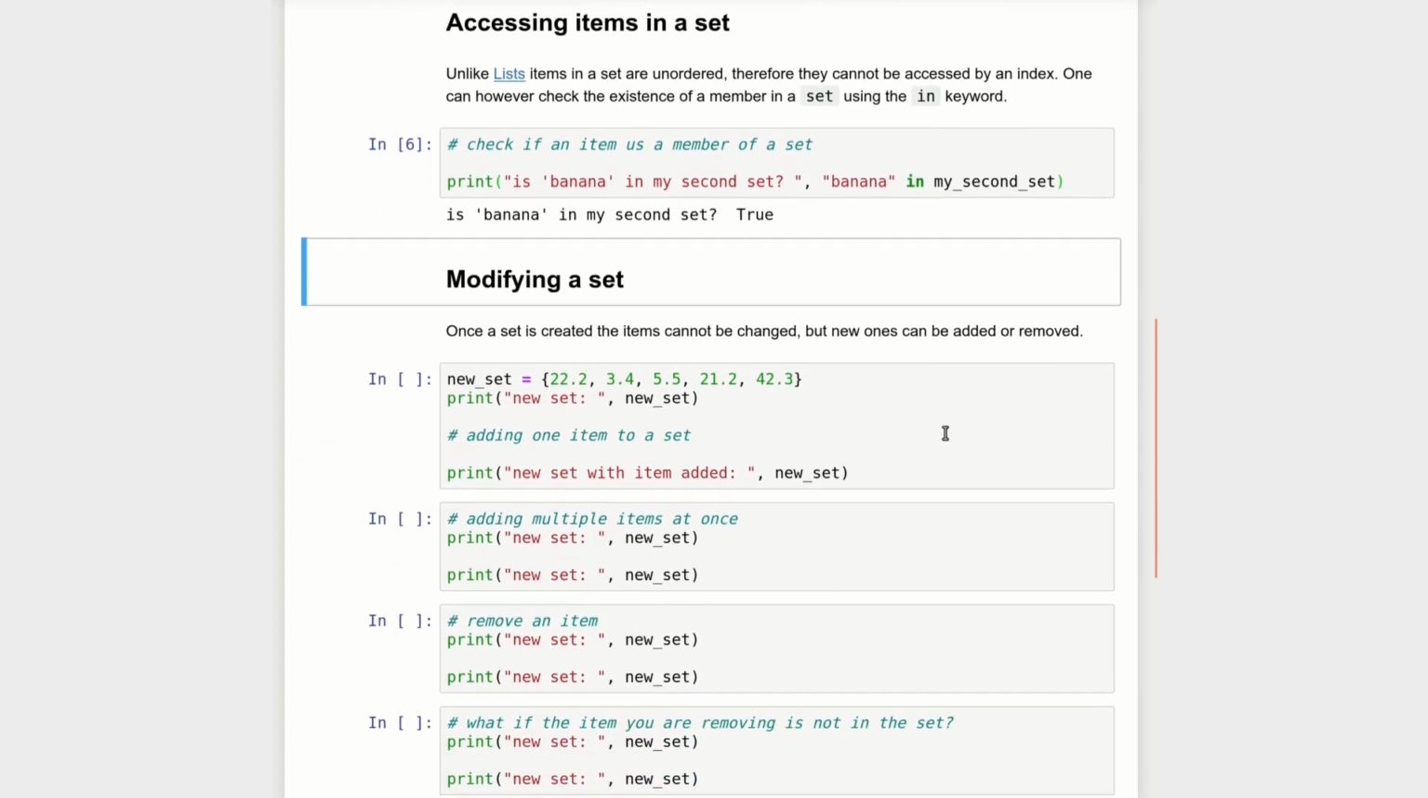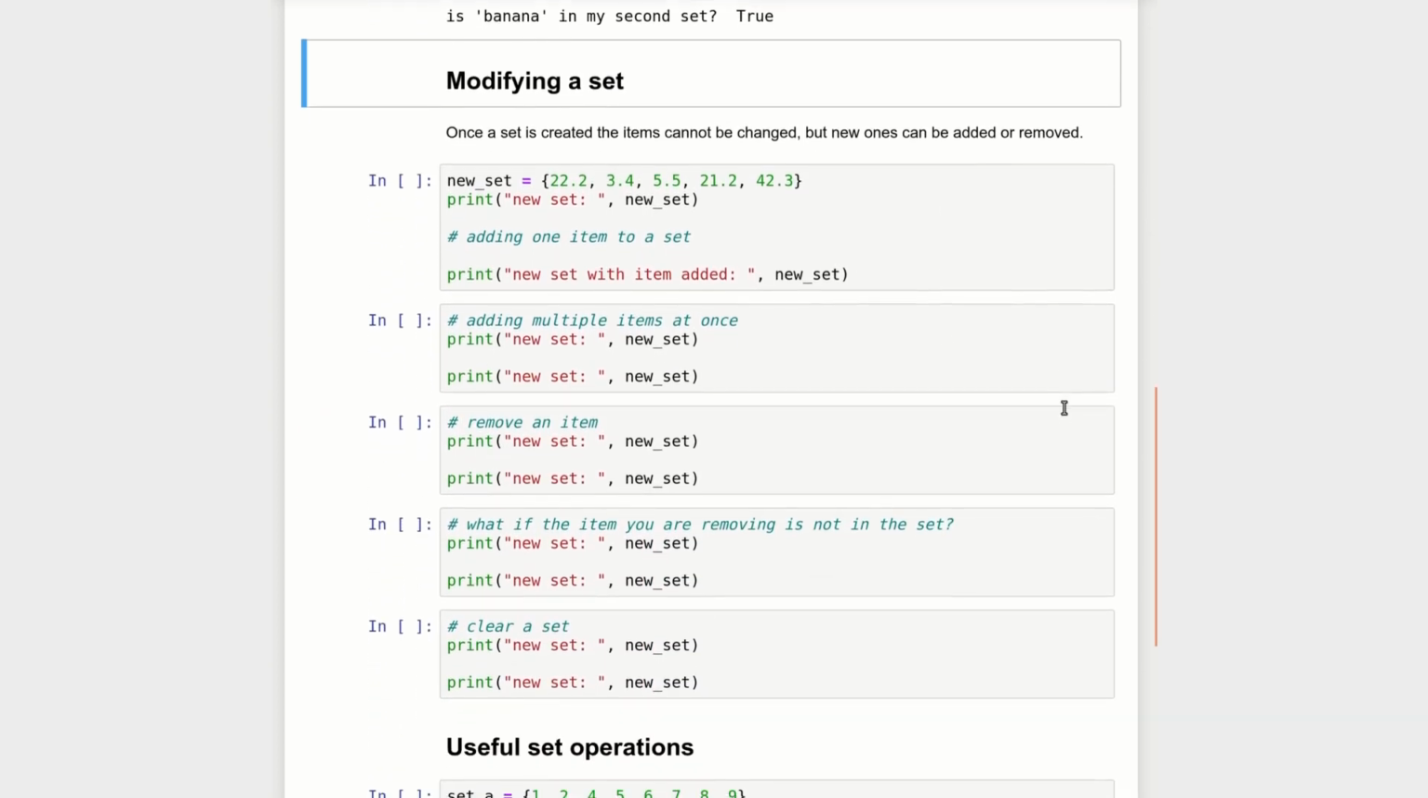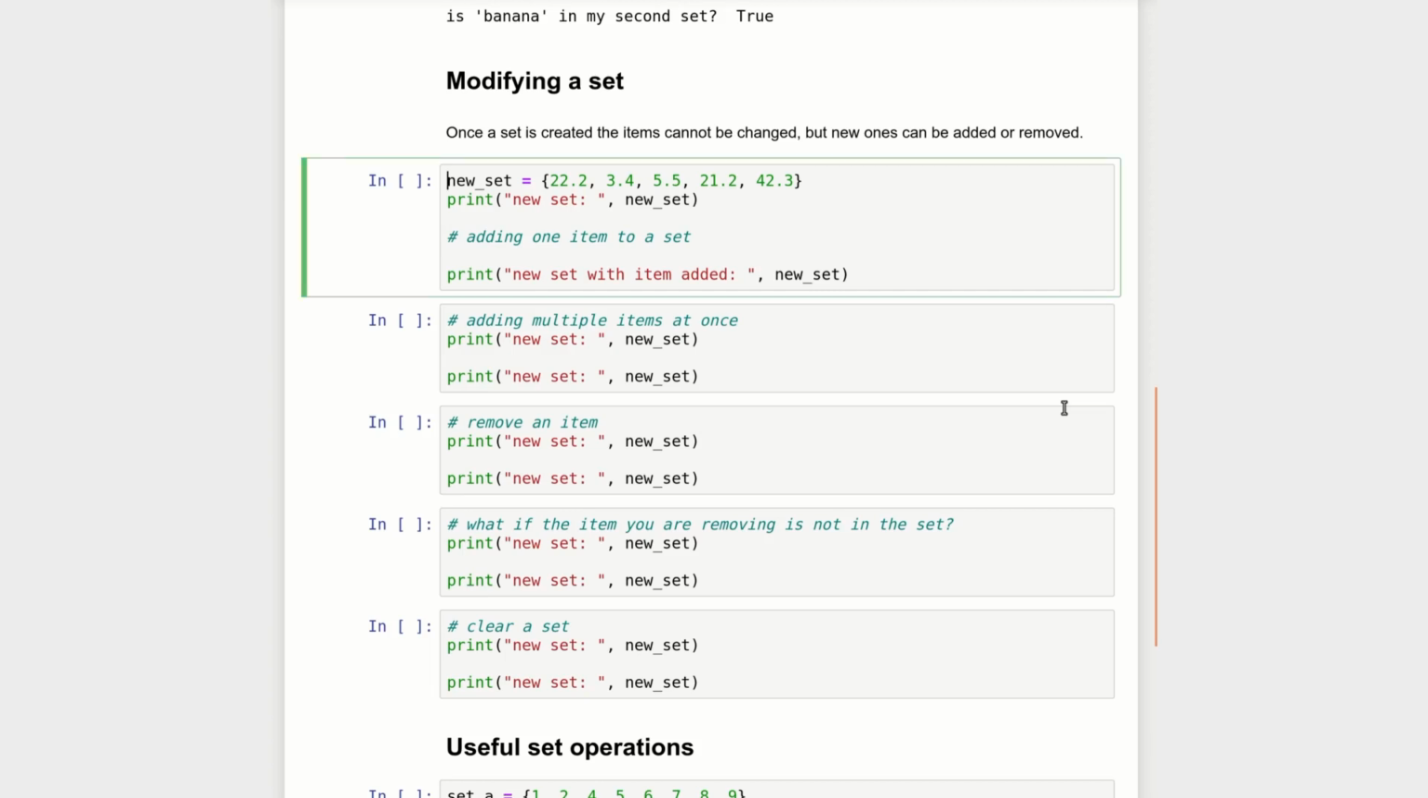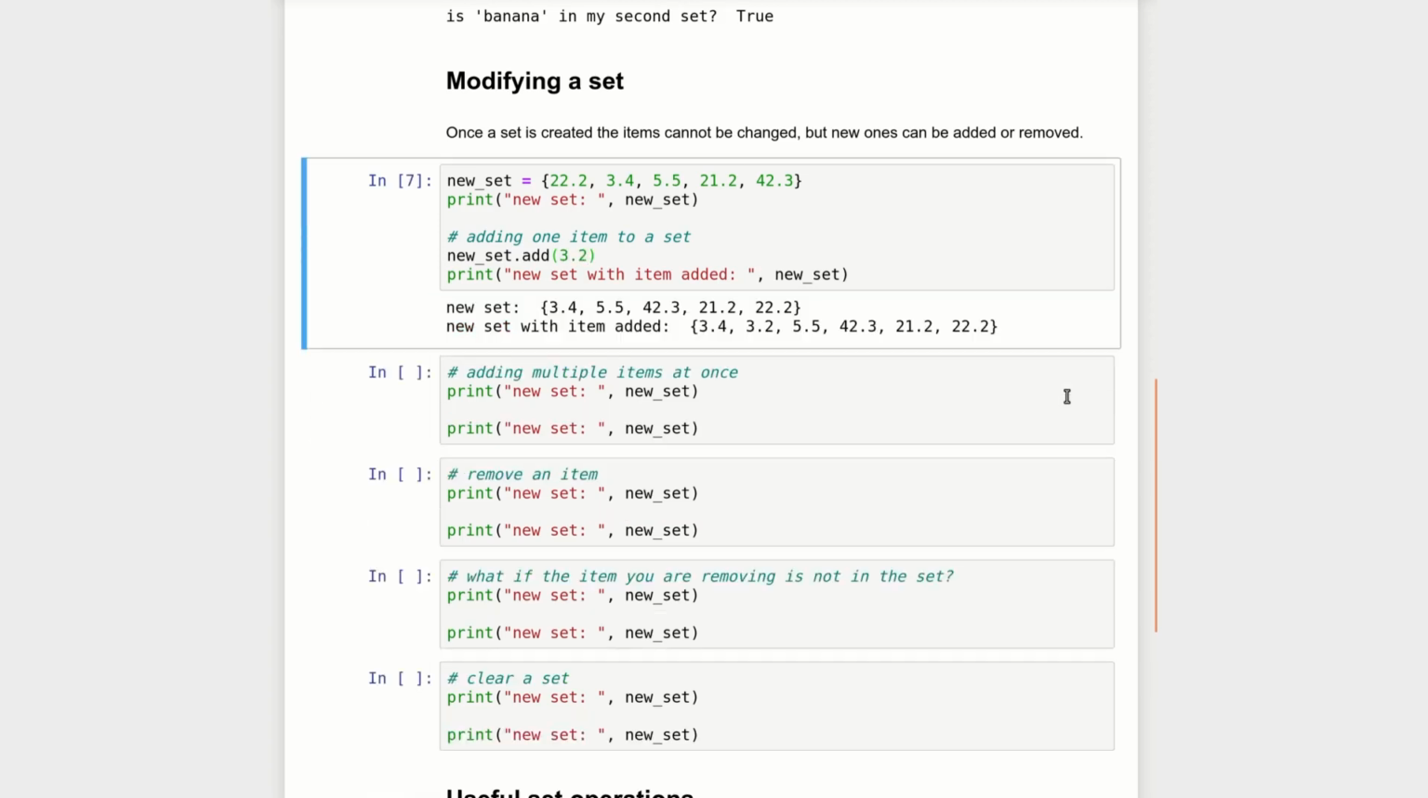So let's talk about modifying sets. So actually, when you create a set, the items that you've put into it cannot be changed. Right? But you can add or remove them. So you can't really change one item. You can add things and remove things. So let's see how that's done. Let's say I want to add an item to this new set, right? I can just use the add functionality, and I can say add 3.2. So this added the value of 3.2 into my set, right?